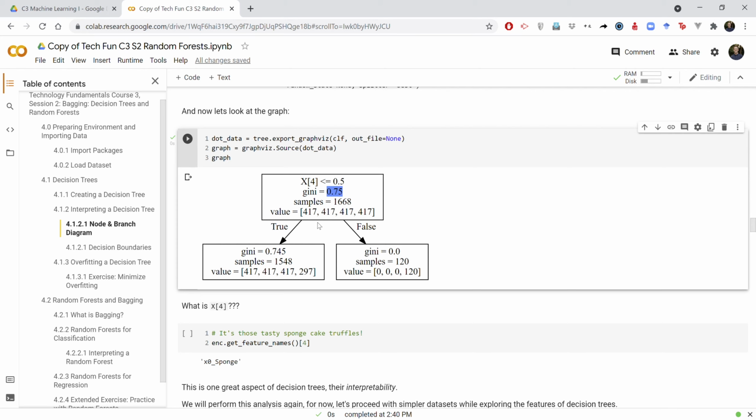Okay, so is feature 4 less than 0.5? Passing through true, we see that we've gotten rid of some of the high levels, right? We've actually perfectly siphoned off 120 high scoring products. So let's look and see what is feature 4.